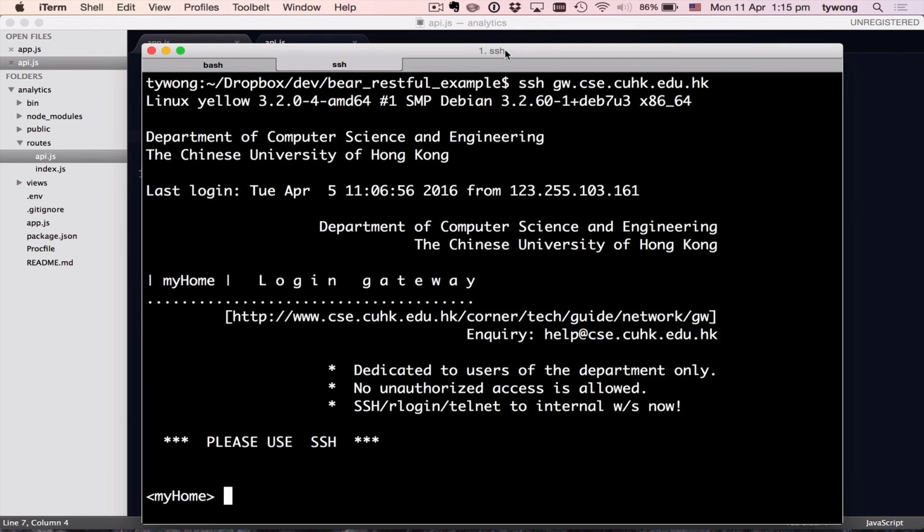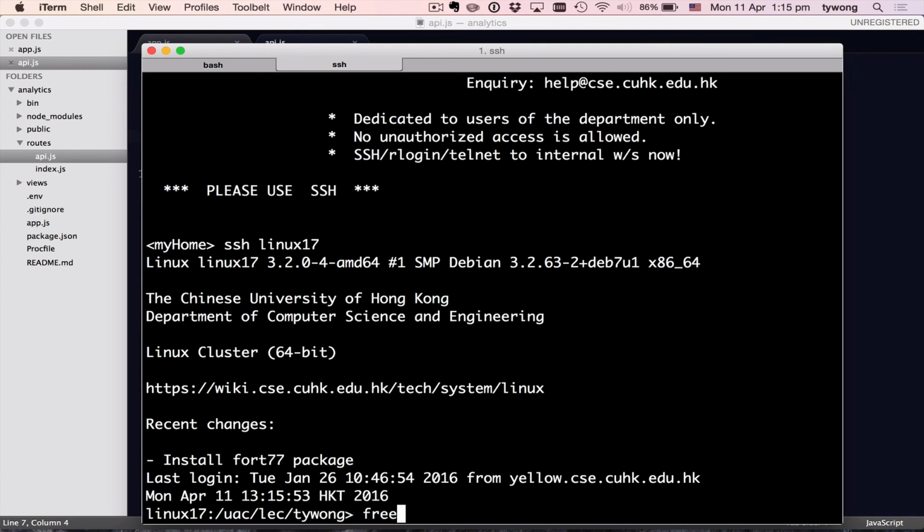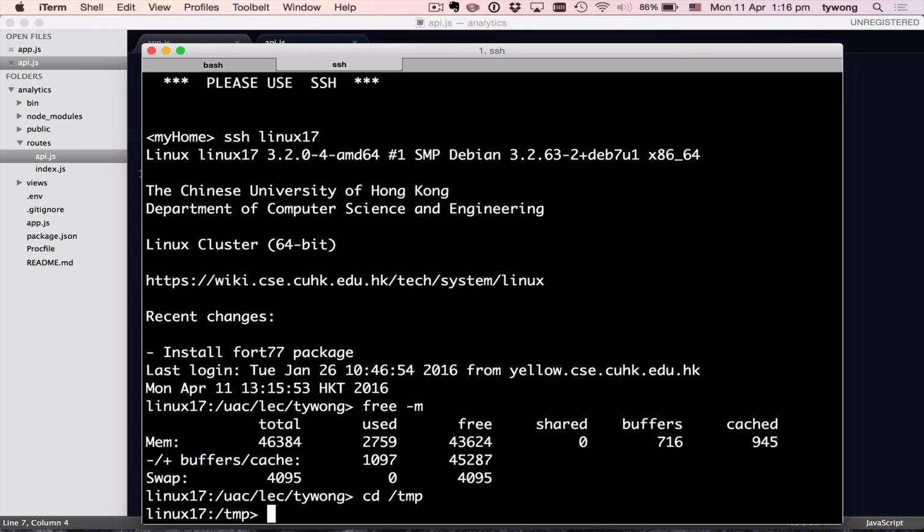Okay, so we're in the CS department. Let's go to one of our powerful machines, maybe 17. The free -m command shows how much free RAM we have. We have 46 gigabytes of free RAM on this machine, so it must be enough, huh? Okay, so I go to /tmp and write the program here.